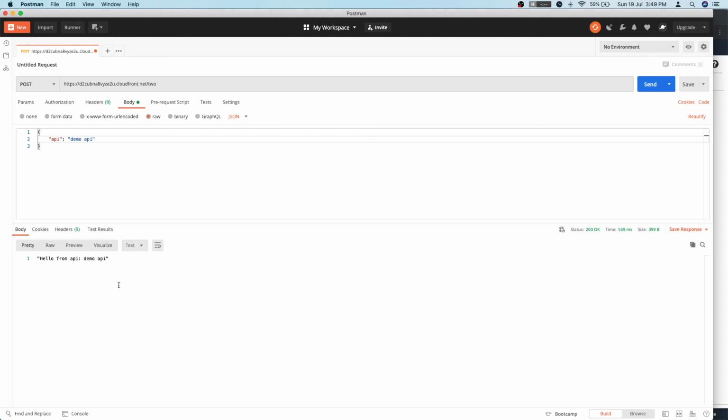So this is how you can simply create Lambda functions, attach them to an API gateway, and expose them via CloudFront.